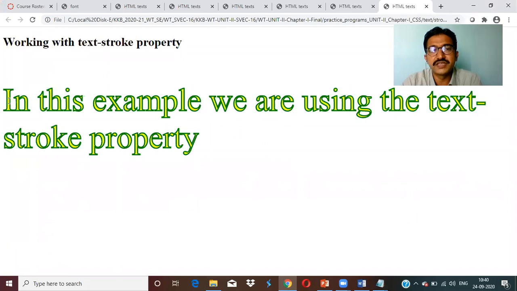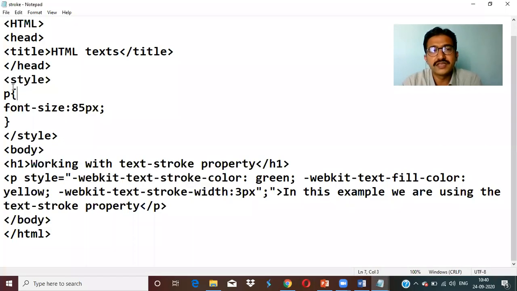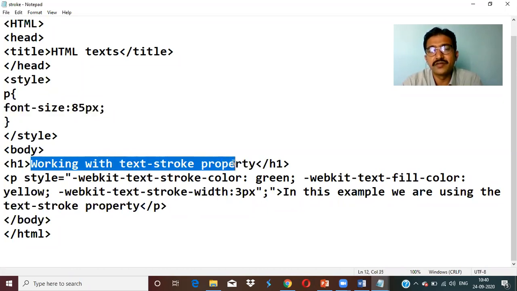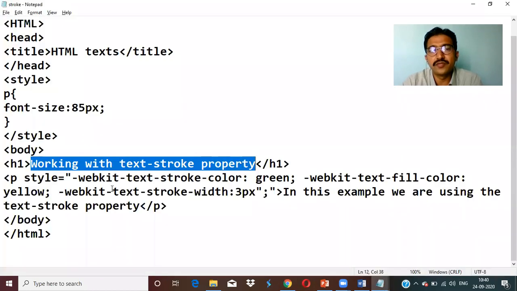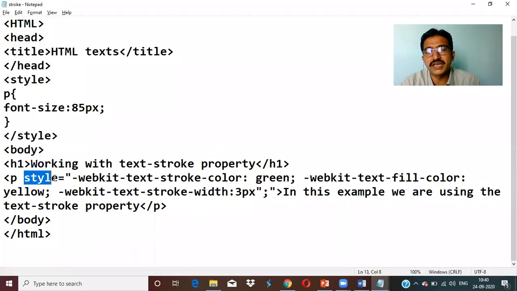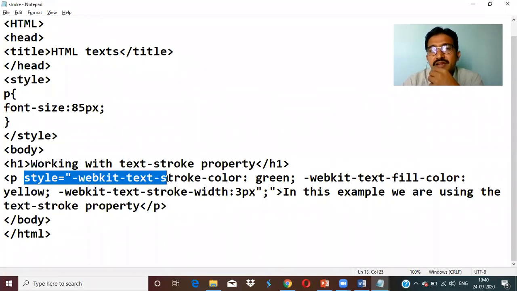Normally, if you see the program, this is a paragraph, font size we are using as 85 pixels. Agree? Now this is an H1 heading working with the text stroke property. This is the output for this one. Now here for this paragraph, font size is 85 pixels. Here we are applying a style. What is the style we are applying here? Text stroke style, the color. So WebKit is a default for this property.